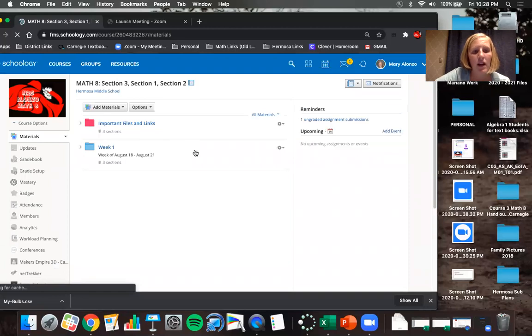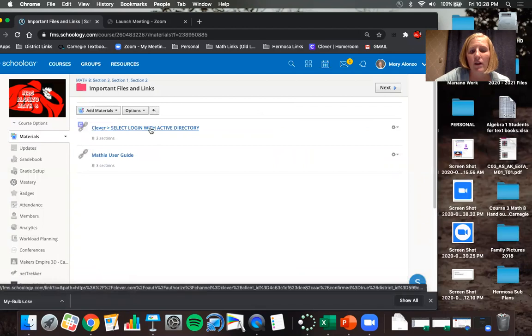So I'm going to go ahead and just open this Math 8 section, and this is how I organize my course. You'll always see a folder up here at the top that says important files and links. If you click on that, you'll see Clever. Clever is what lets you log into all of the different applications that are used through all of your classes. And then Mathia. We'll be talking about Mathia in the next couple of days, but that's part of the new Carnegie curriculum since we're no longer using Agile Mind.